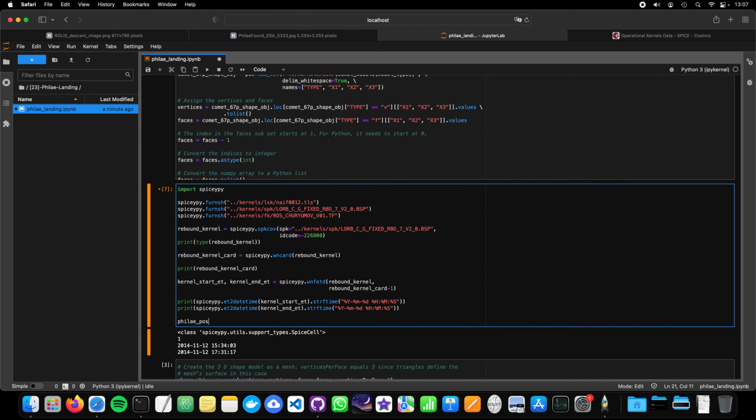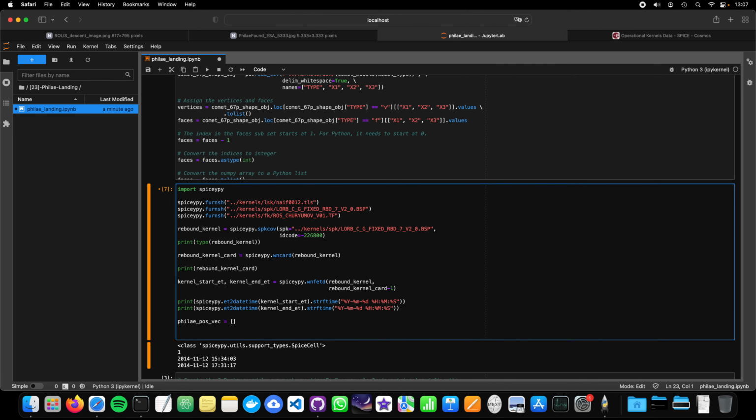And so what do we want to do? We want to compute the position of Philae, so the vector, and we want to have a NumPy array or list where every row contains the position of Philae at a particular time. And for this, we will compute the time between 1530 and 1730 in, for example, 10-second steps. So we do this in a for loop. We say, okay, ephemeris time step in numpy arange, starting at kernel start ephemeris time and kernel end ephemeris time in 10-second steps.